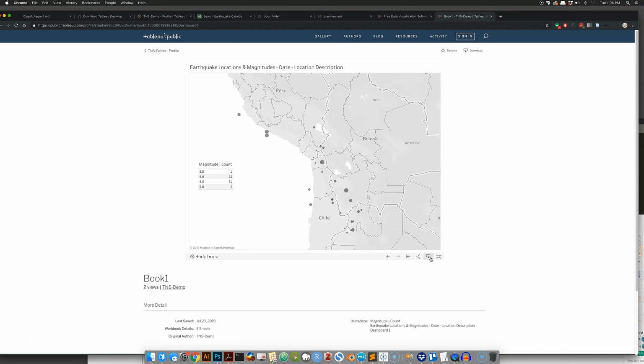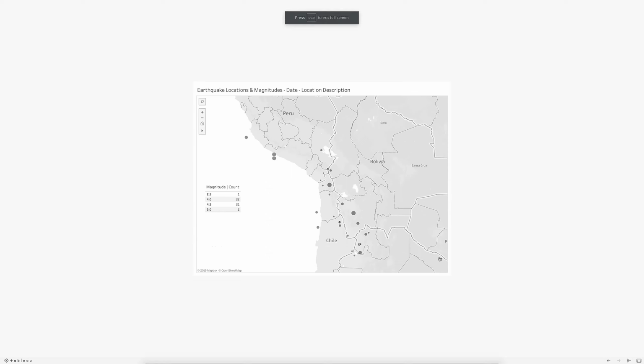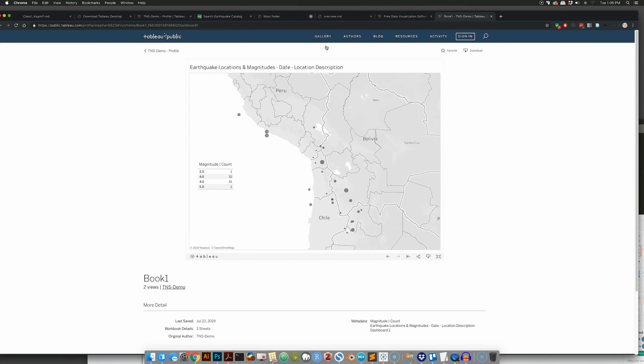So we can go ahead and download this as a package. So if somebody wants to work with your data, they can do that. We can view it as a full screen. Okay, we can also embed this link other places. So if we're putting together a demonstration of the data in another location, we can do that. And importantly, we can share this out.